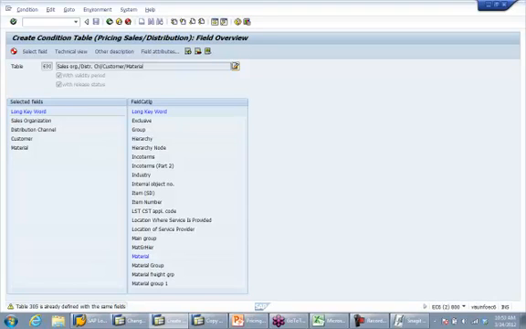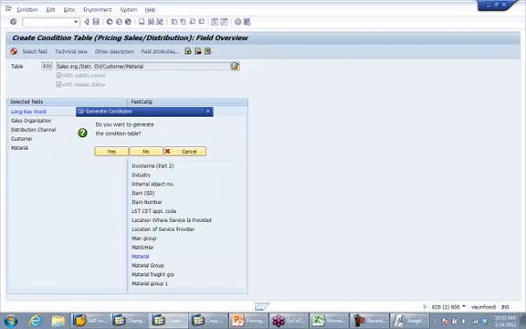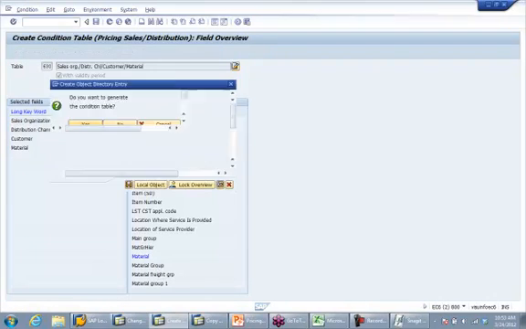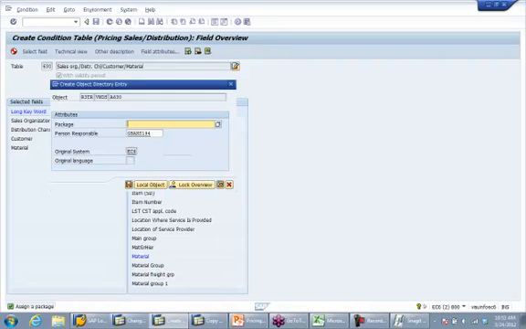If I were doing this in a real project, I wouldn't create this again. I would rather use the same 305 number. Why do you want to create a duplicate table with the same entries? But since we are doing it for practice, I'll just ignore the warning and go ahead. It says, do you want to generate the condition table? I say yes.